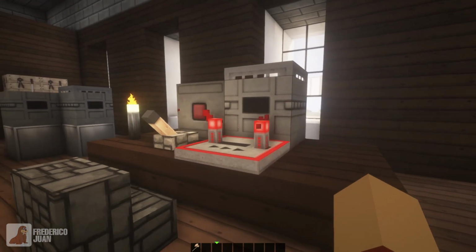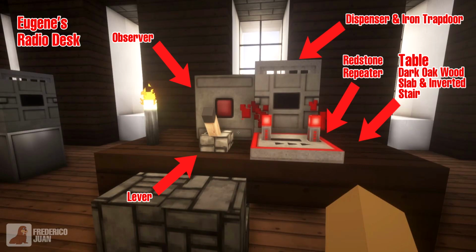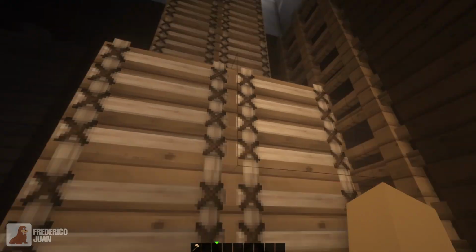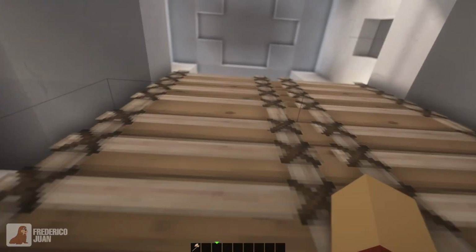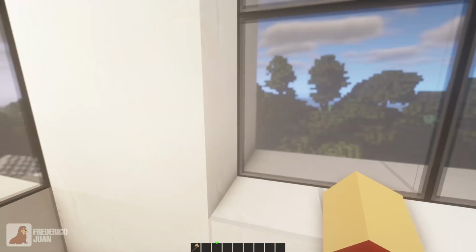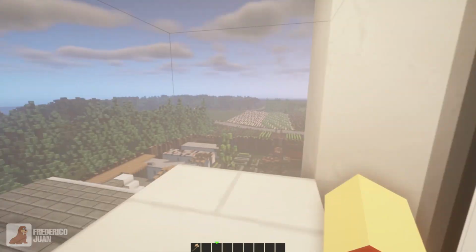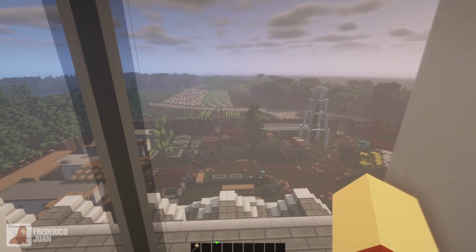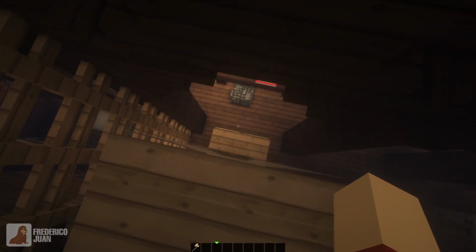Here is Eugene's radio, and around it are some storage areas and apparatuses. Up here on this ladder leads us to the central tower of the house, where Eugene placed an antenna to contact the Commonwealth back in Season 10. And now we're going back down to the basement.